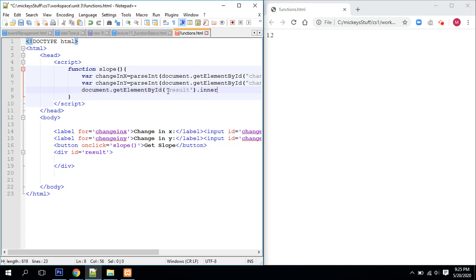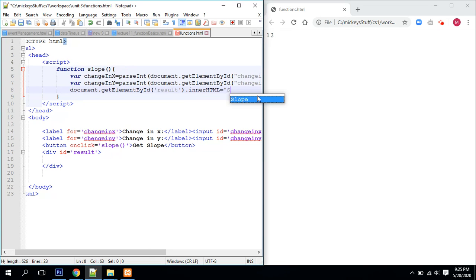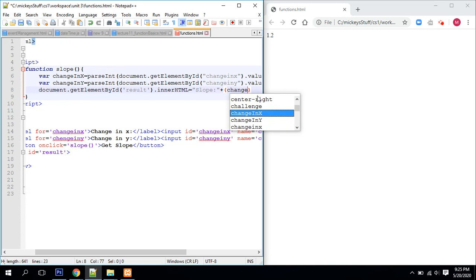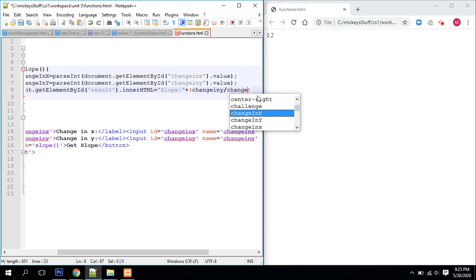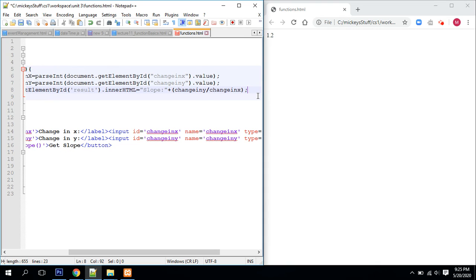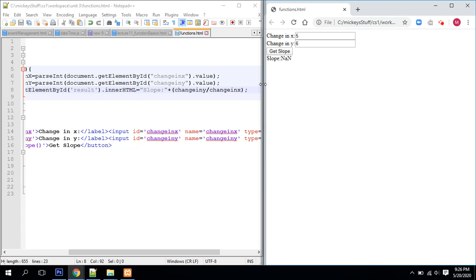And I'm going to say innerHTML equals. And now I'm going to write a set of quotes and write the HTML that I want to go into that spot. And so I'm going to say slope, and then I'm going to add on change in Y divided by change in X. So now watch what happens. I put in my 5, I put in my 6, I call get slope, and now it appears right below there. It appears right in what we're talking about.